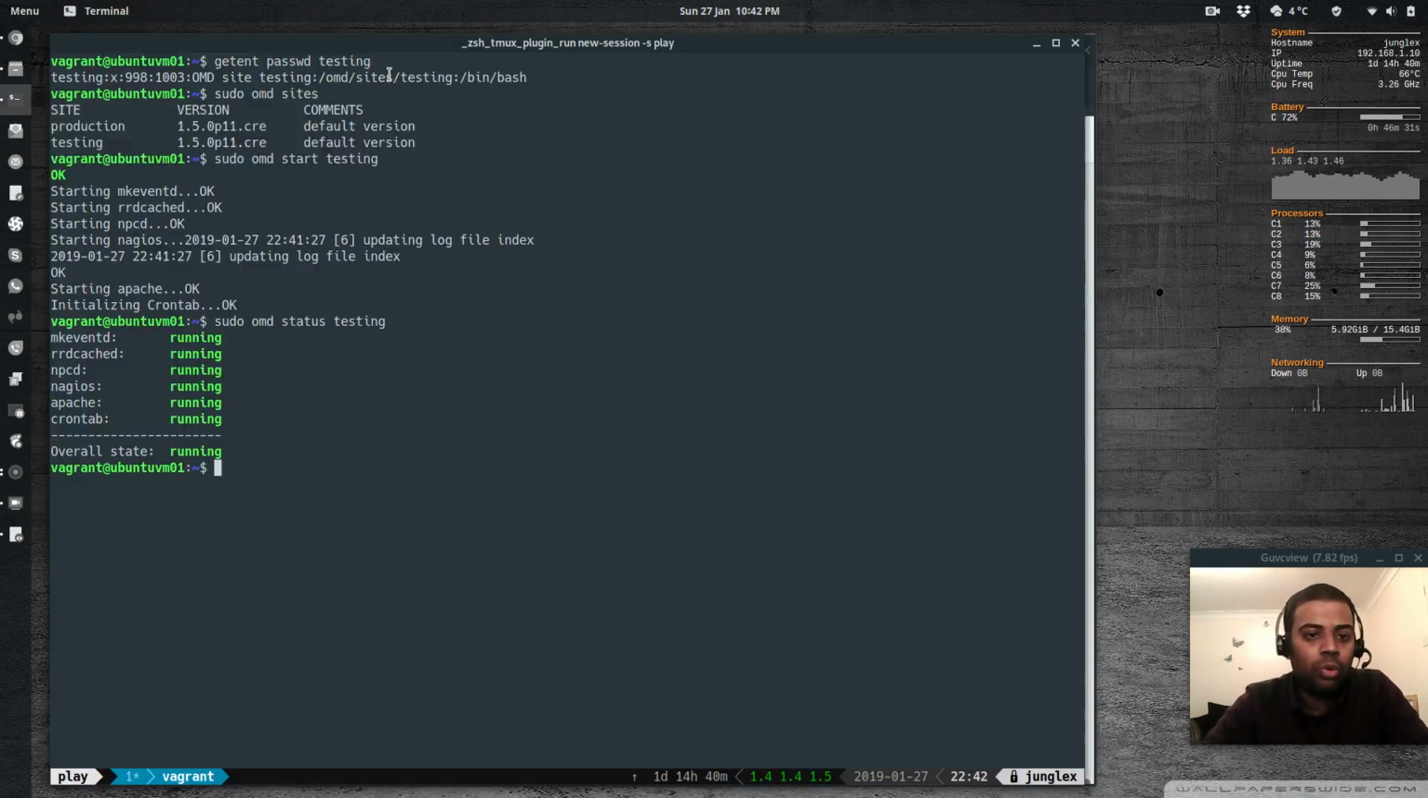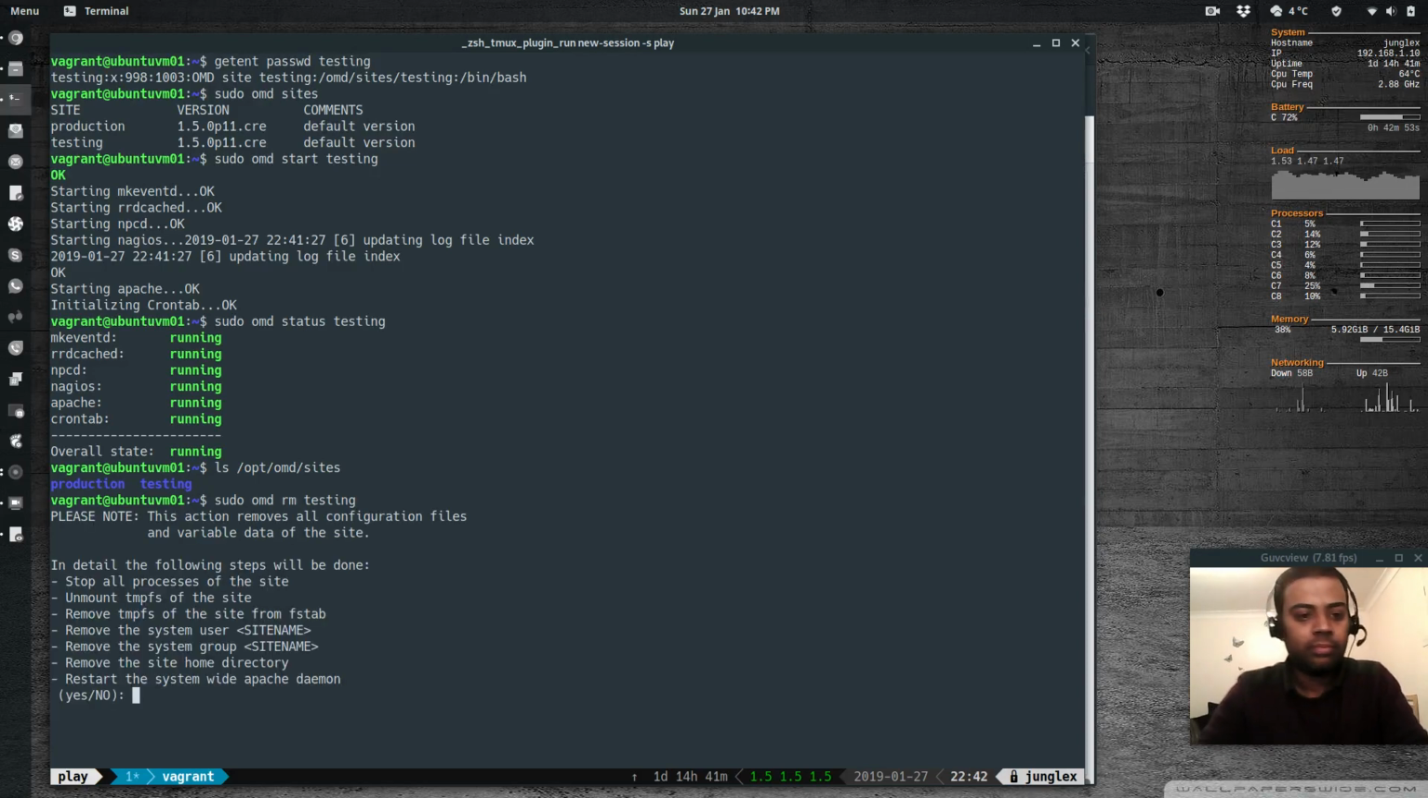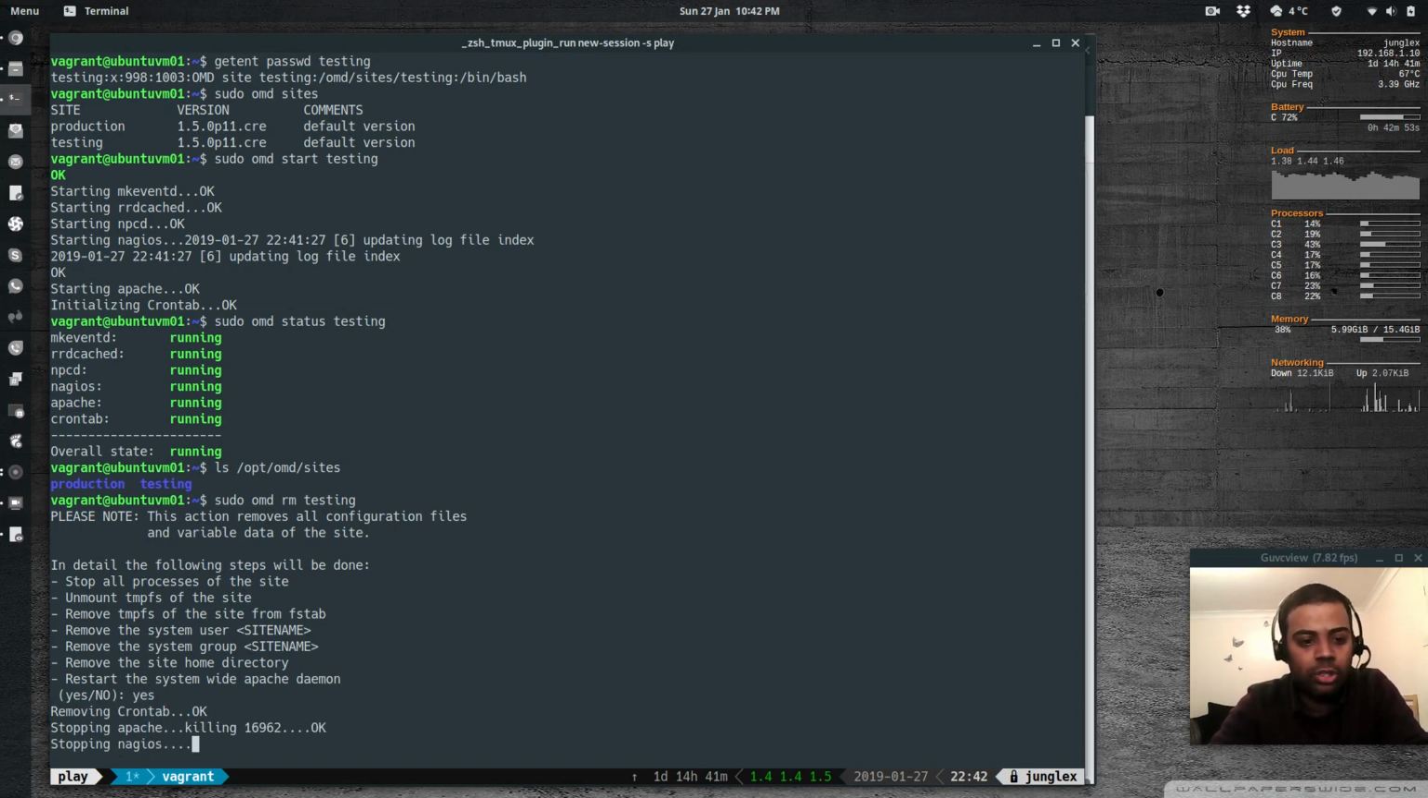So how would you remove it? If you want to remove a site, it's sudo omd. Before that, I'll show you ls /opt/omd/sites. So you've got production and testing. Let's remove the site testing. Sudo omd rm testing. It's asking for a confirmation. It says it's going to stop all the processes of this site, unmount the tmpfs, remove tmpfs from the fstab, remove the user, group, and home directory, and restart the Apache daemon. Okay, let's say yes, we want to do all of those.